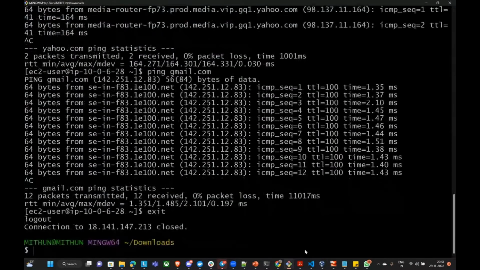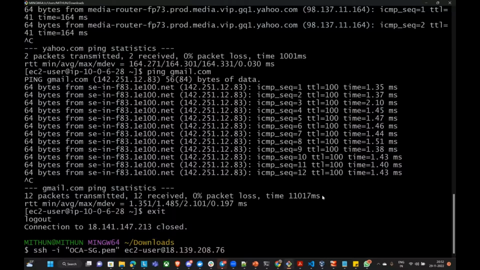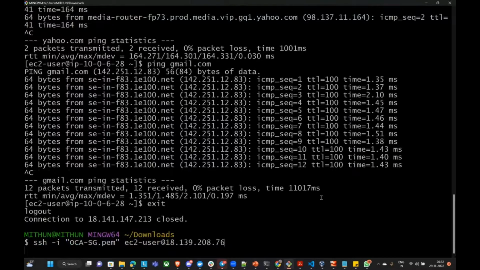Okay, so now I have changed the IP address. As you can see, this one is ending with 147 and 213, but this is ending with 208.76, which is private. So I am trying to connect now. See, but I will not be able to connect. You can try it n number of times you want. See, the connection will time out.